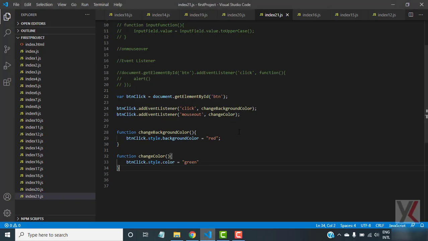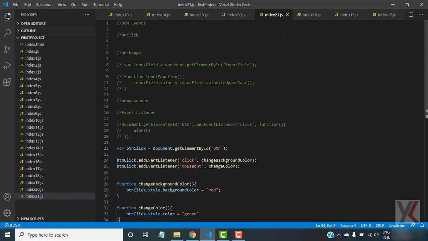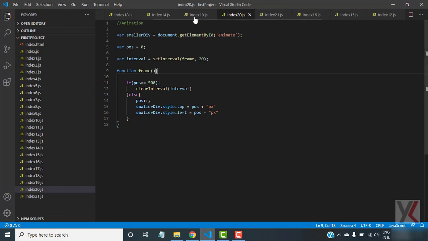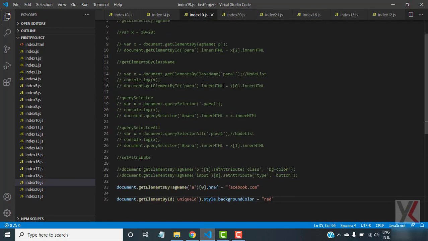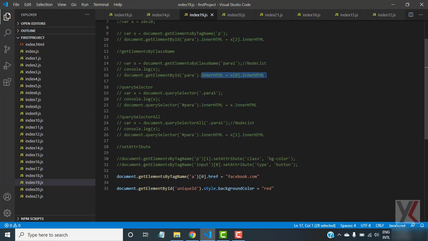Here you can see this innerHTML. Here we have used our innerHTML. So we are outputting the result with the help of this innerHTML. Now we'll do it with the node way. We will add this particular element in the node way.